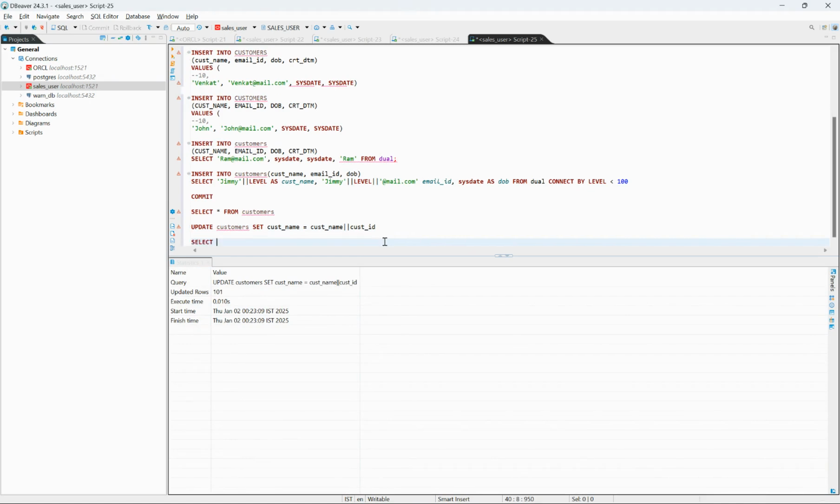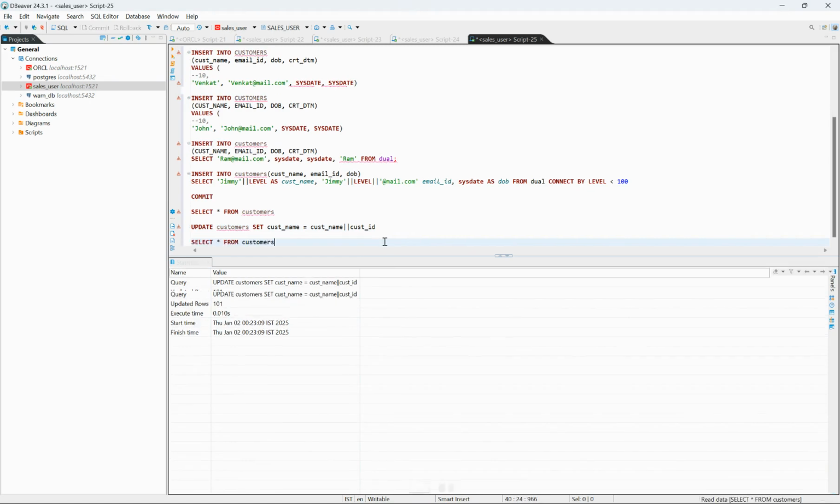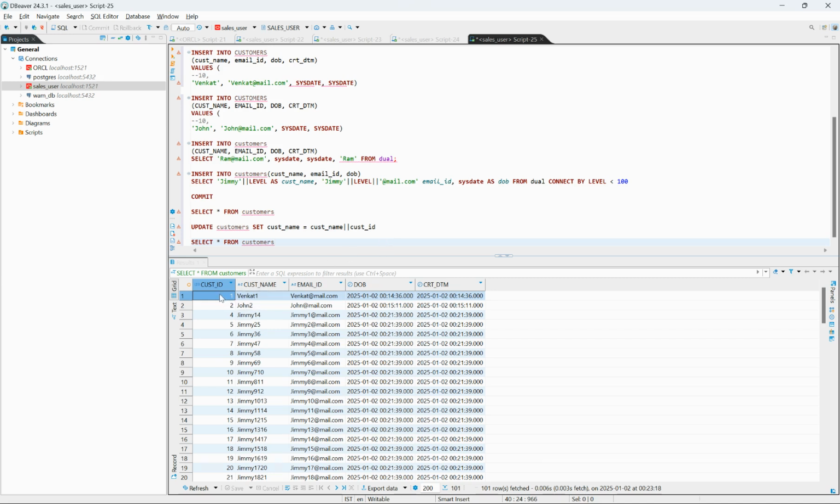Once again, let's select the data from customers, and we can see that now for Venkat it's 1, for John it's 2, for Jimmy it is 1 4, because earlier it was having Jimmy 1, and now 4 is also added, so it is Jimmy 1 and 1 4, right? Likewise, we can see that all the values have been generated successfully. So this is how we can update the data. In fact, we can update only when there is no numeric value at the end, but for that we'll have regular expressions or some other way of finding out if there is any number, which we'll discuss in some other session, right?